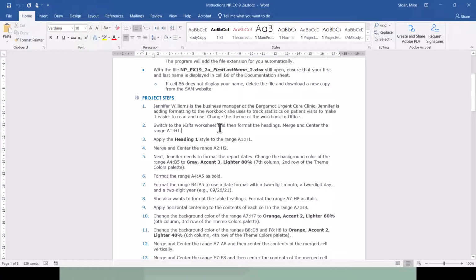So lots of people have used Excel a lot. That wasn't a pun, but it kind of came out to be a funny one. Lots of people use Excel a lot and don't even know that you can change workbook themes. So that's a cool step.